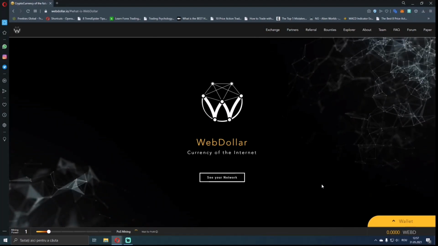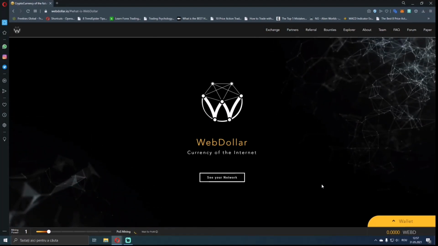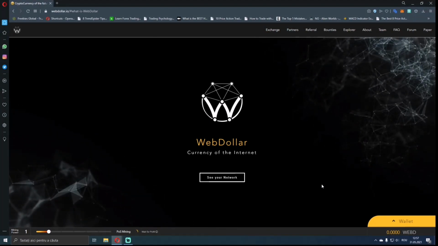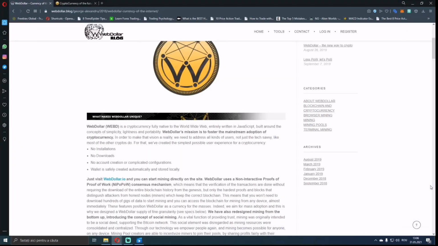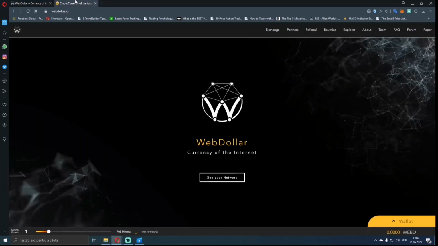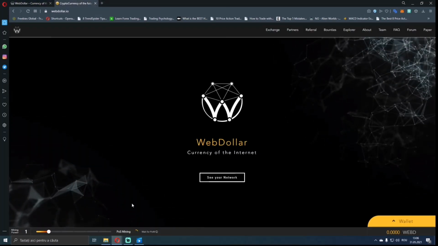Today we are going to talk about WebDollar and how you can mine it and get some money by only using your browser and your internet connection. So what is WebDollar? WebDollar is a cryptocurrency fully native to the World Wide Web, entirely written in JavaScript, that requires no installations, no downloads, or no account creation to be mined. All you have to do is just go to webdollar.io and you can start mining directly on their site.